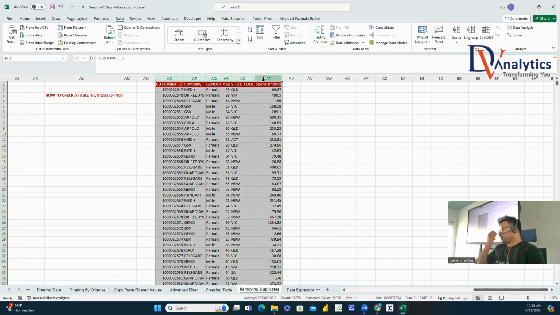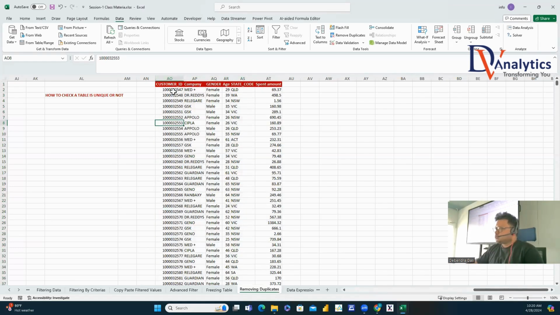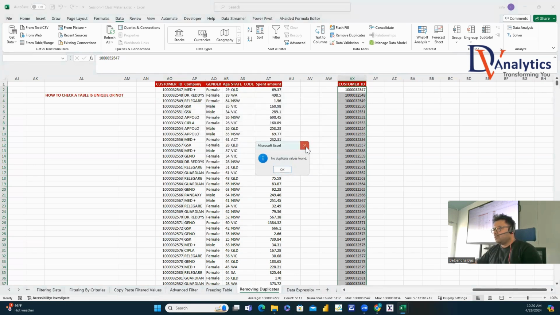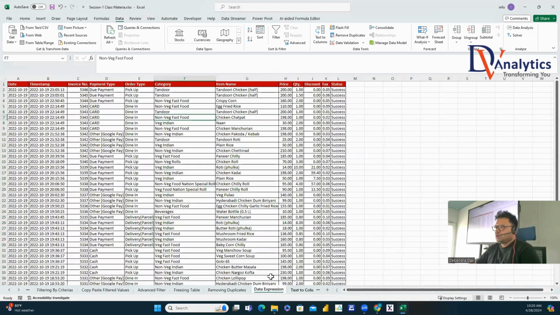Why did you say unique? Because of the customer ID? Yes or no? So have you checked whether the customer ID is unique or not? No, right? So saying unique is wrong. You should copy customer ID here to remove duplicates. If the duplicate count is zero, then the entire table is unique. Clear? Okay. What is called data expressions?